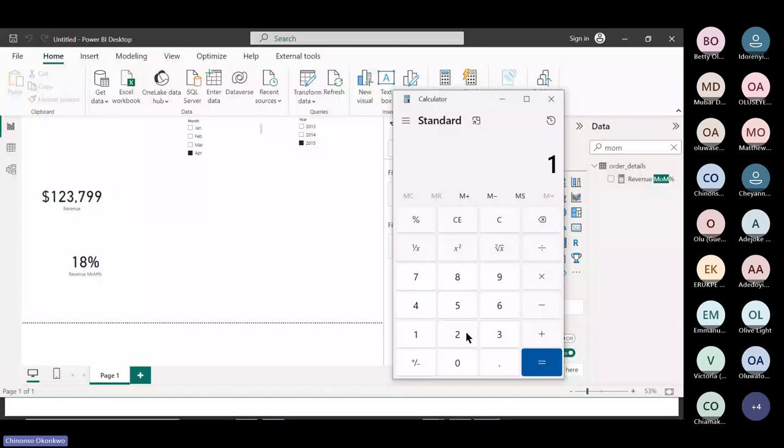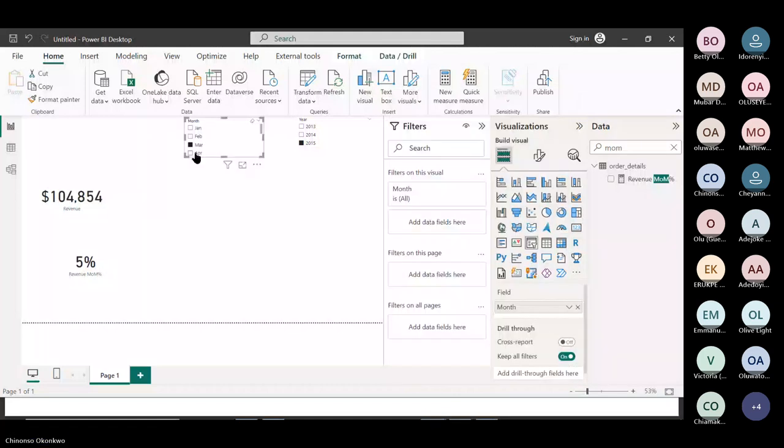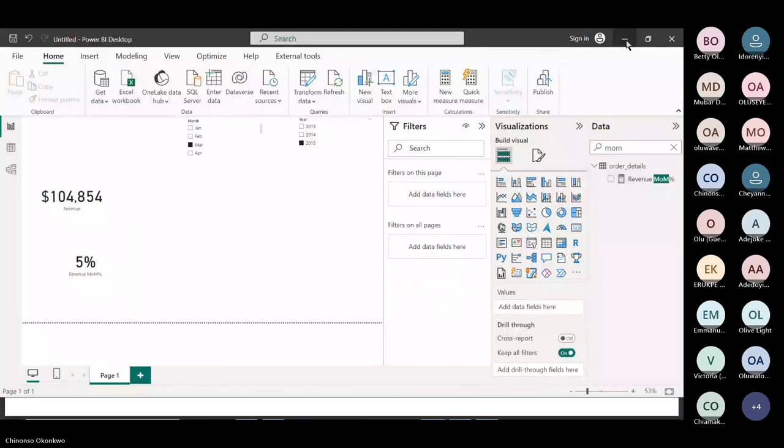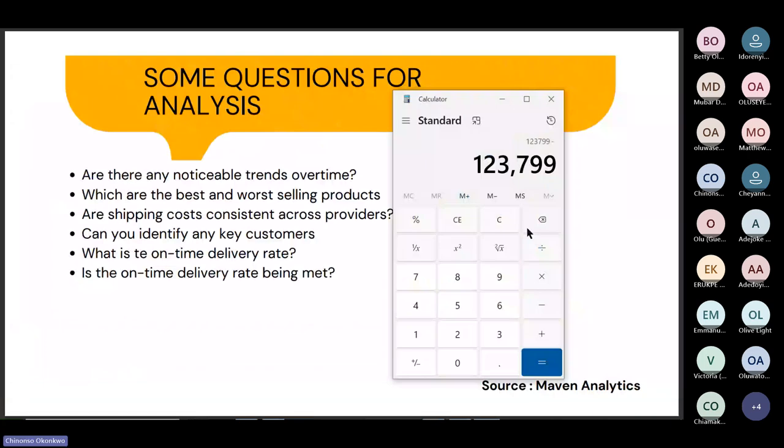So 123,799 minus, what do I have for March? 104,854. So we get 18,945. I'm going to divide this by the previous, just checking that it works. I think we had about 18.